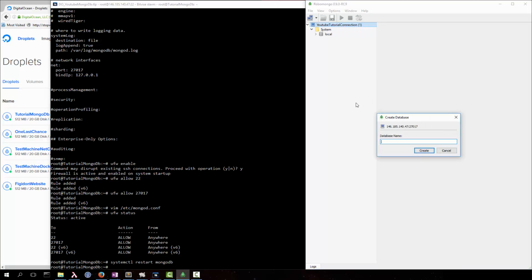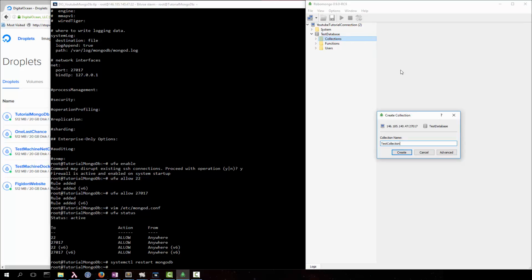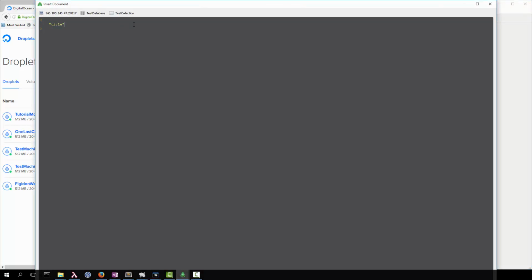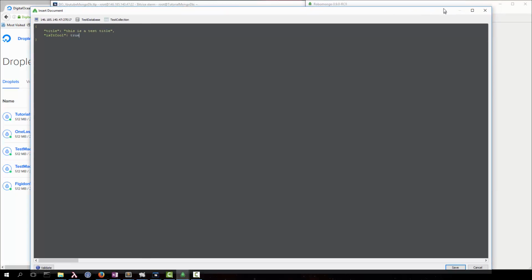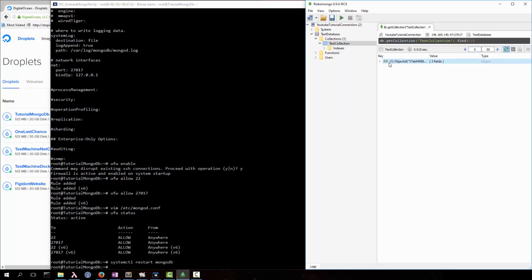We can create a database, test database. We can create collections in it, a collection, test collection. We can go to collection, insert a document, title, this is a test title. Is it cool? True. And we save it. We view the documents, and there we go. We got one document with the strange object ID thing. All coming in a future tutorial with the title and the boolean and the string.